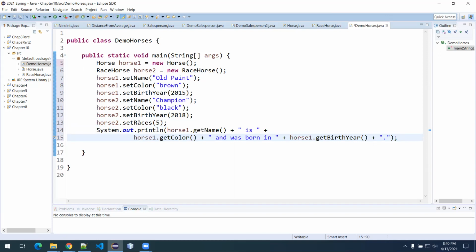So the first one, we're going to output first from horse one, the name. So we're going to call on horse one and get its name. It's going to say Old Paint is, and then we're going to get the color, brown, and was born in 2015. That's what it should say. And notice in this case, instead of setting the values, we're getting them.